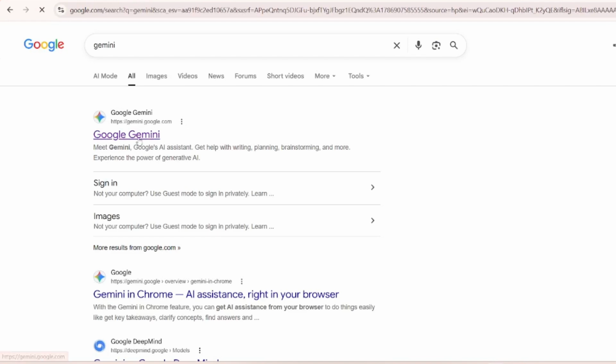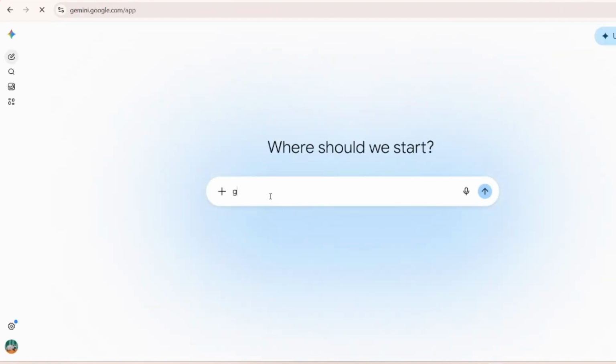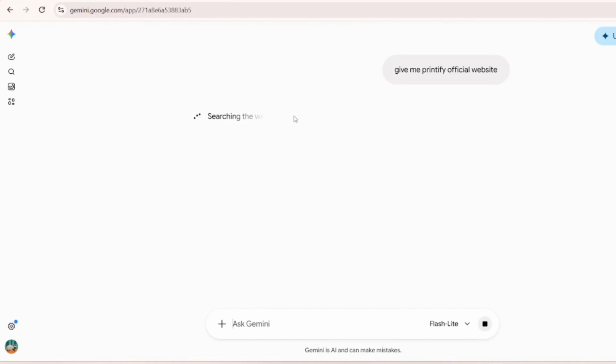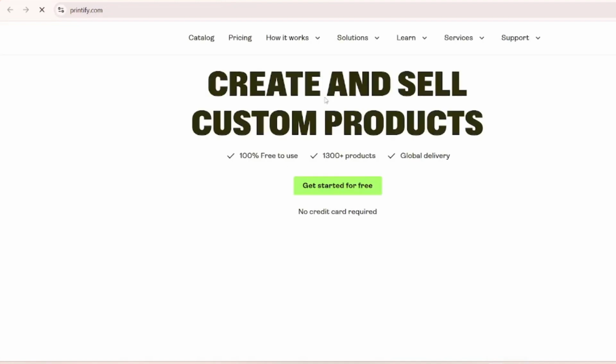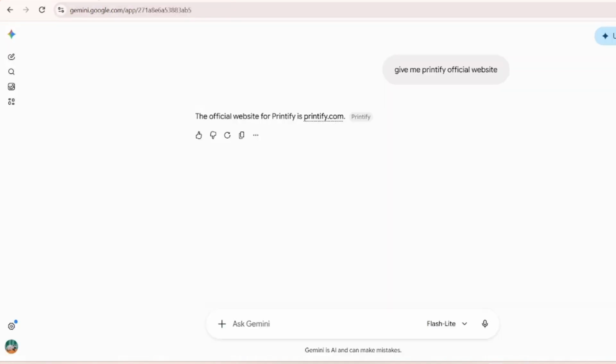Let me see if this is the correct website. Let's go to Google Gemini and let's confirm. Official website, printify.com. Okay, so it's actually an official website.